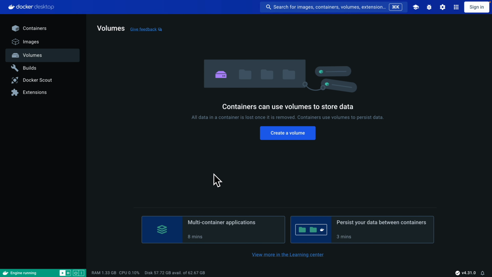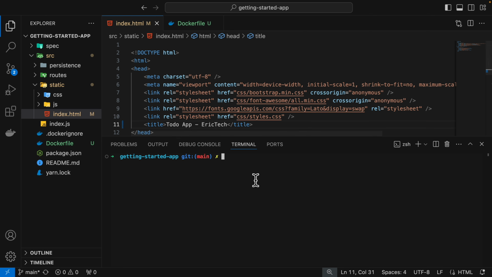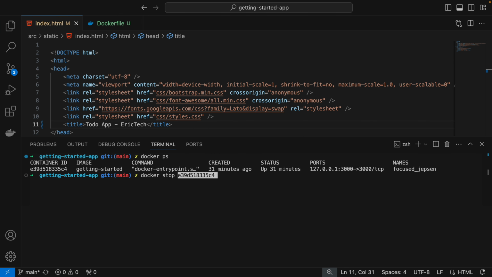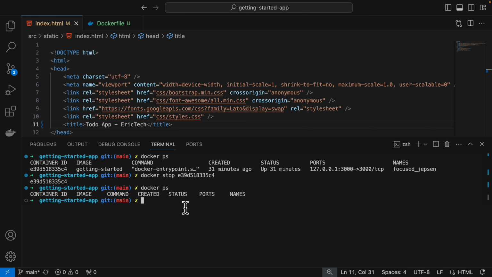To resolve this issue, we can use something called a Docker volume, which persists our data outside of the container. So we're going to create a volume while we run our container. First, let's do docker ps, and we can see that our Docker container is currently running. So now we're going to shut it down. We're going to say docker stop, specify the Docker ID, and then docker ps, and you can see that right now there are no more containers running.